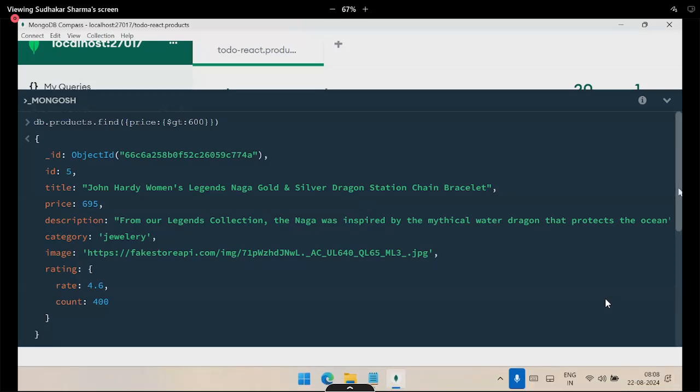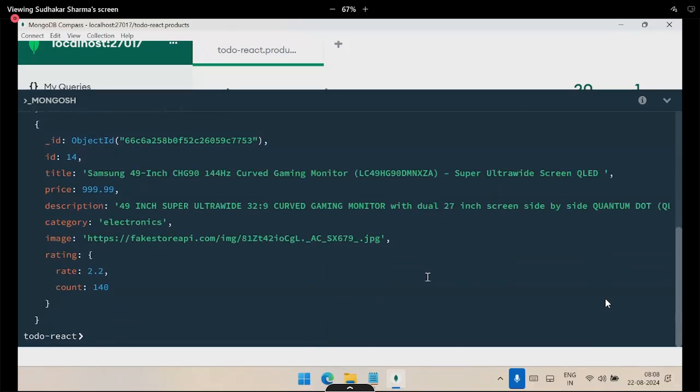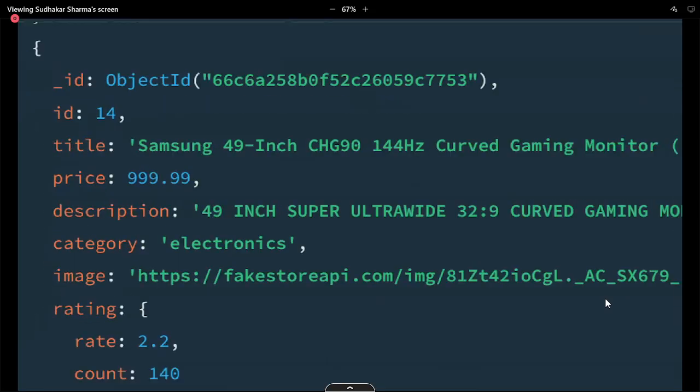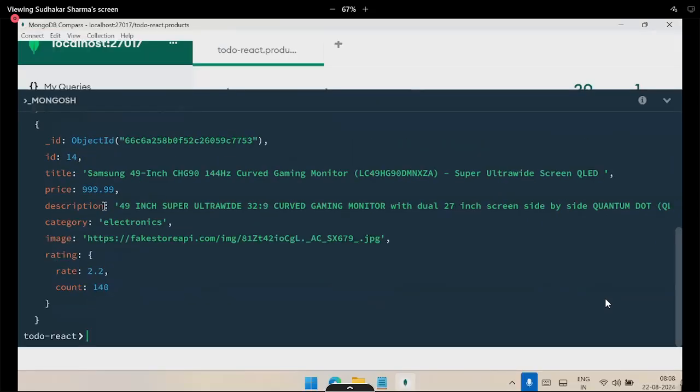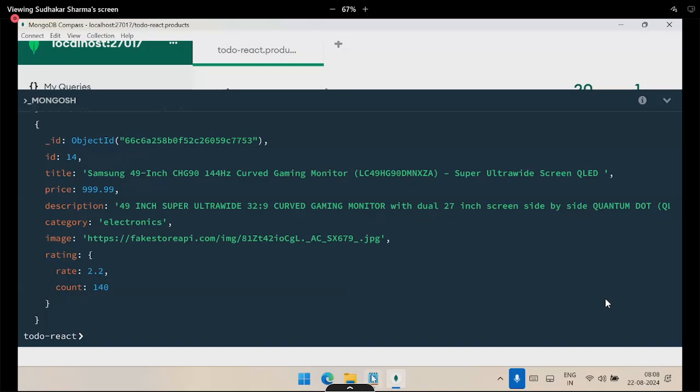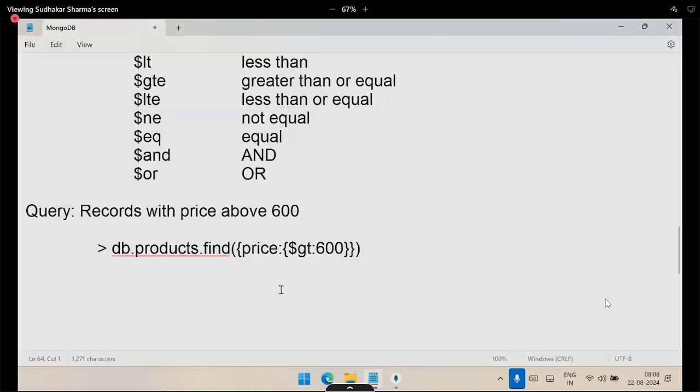And actually, two records are matching above 600. It is showing them. I want the price between 200 to 600. Then how do we write the query?